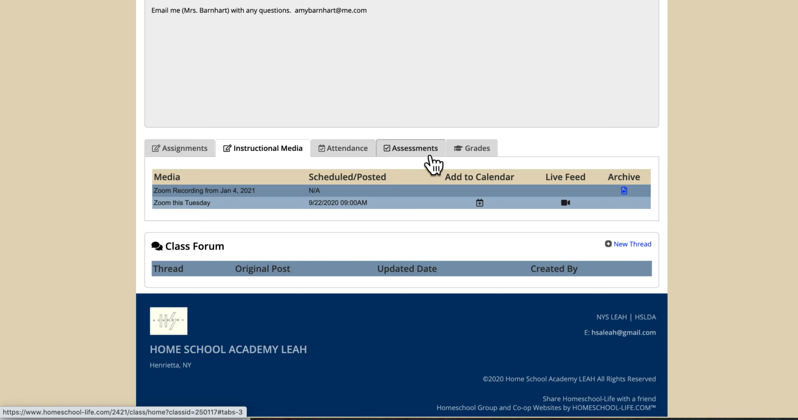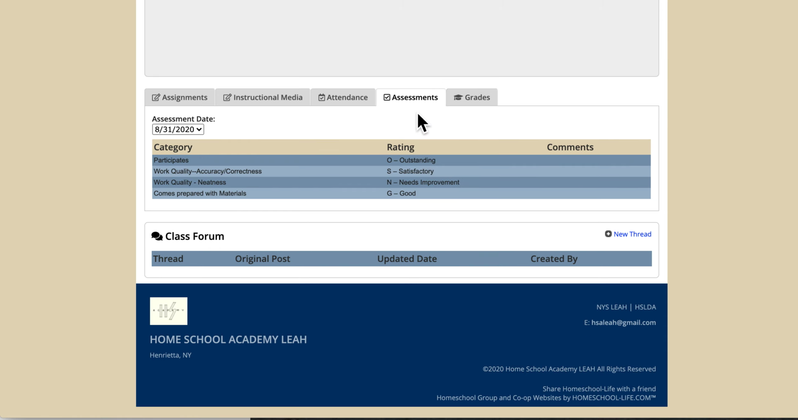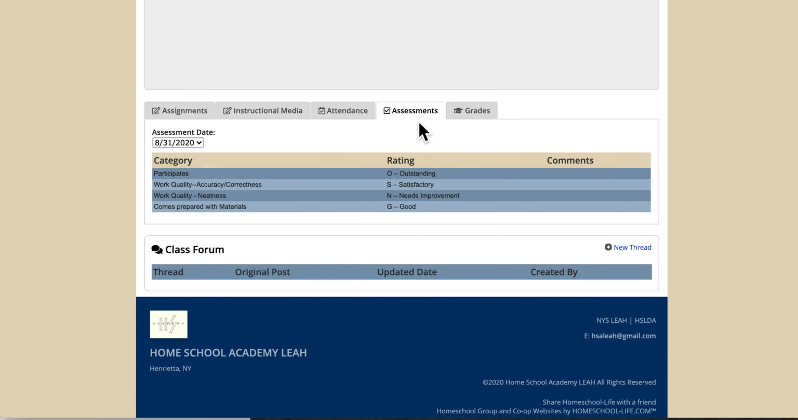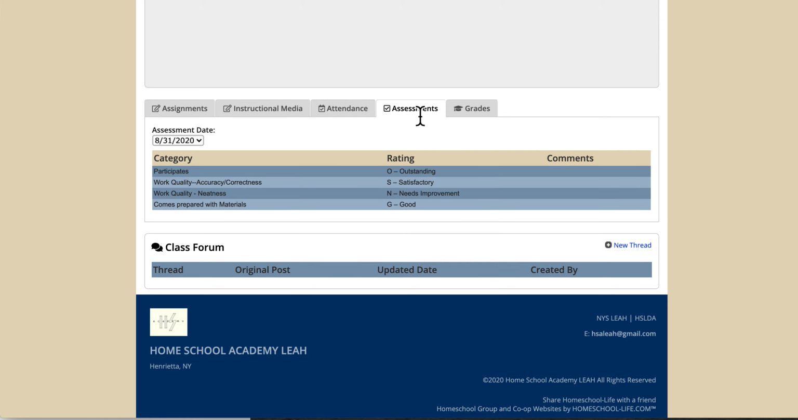You can also see assessments, and if your teacher has chosen to use assessments, you'll see the assessments given there, and the most current assessment will show up, and you can toggle that little arrow. If there's past assessments, as the year goes on, all of the assessments will be recorded under there, and you can keep going back, and you'll be able to view your progress as you go throughout the year. Again, your teacher may not use assessments, but if they are, it's right here.